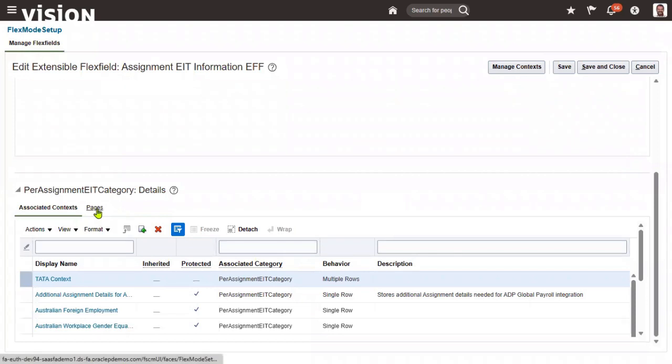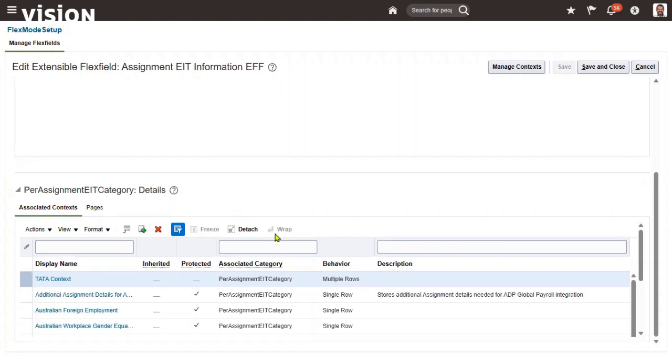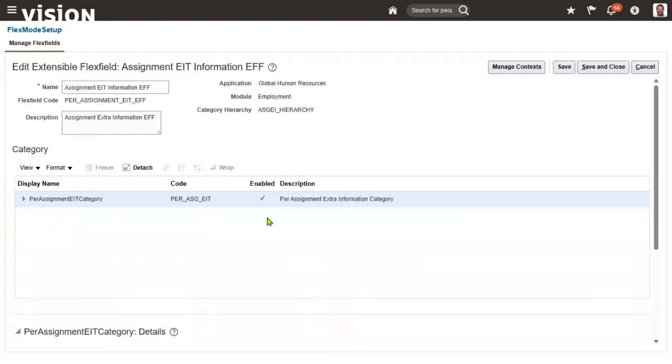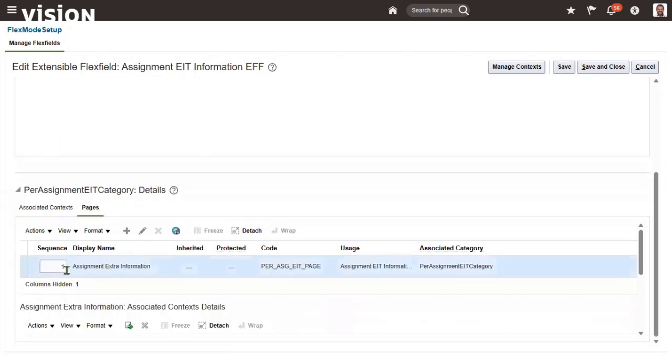After that, go to the pages. But before you go to the pages, we must save it. It's mandatory. Otherwise, we don't find our context in the pages tab. Save it. After we save, go to the page where you want to display this.